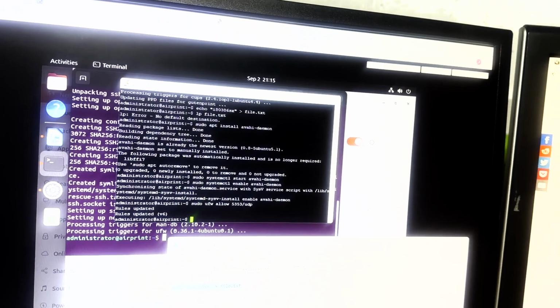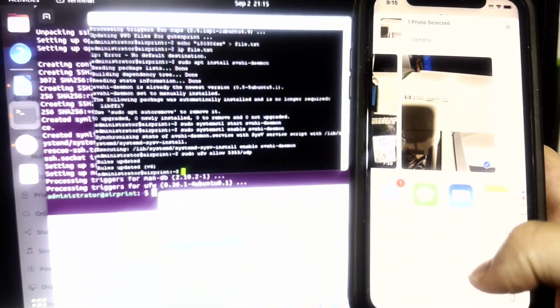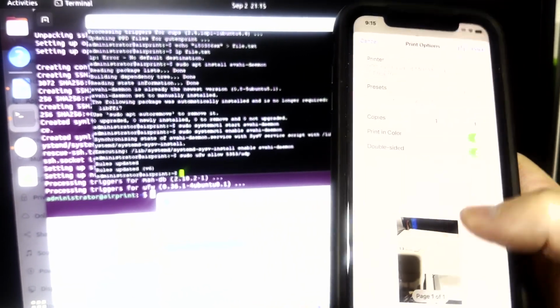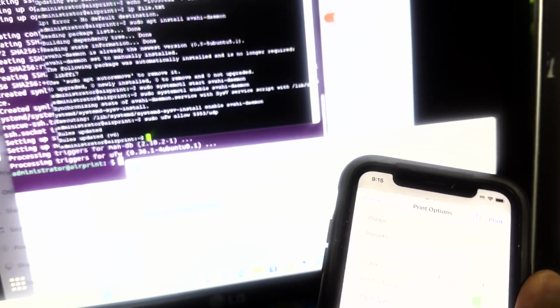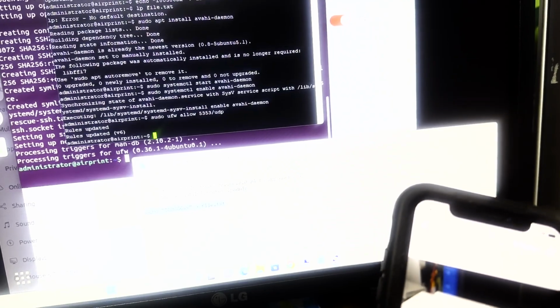Let's play it together. So here we go. We're going to rough it again. We're going to see what happens. We're going to go to print, and our 610C should show up. But I have to go select it here, so... Oh, there it is. We have ourselves a HP DeskJet 610C. Print.